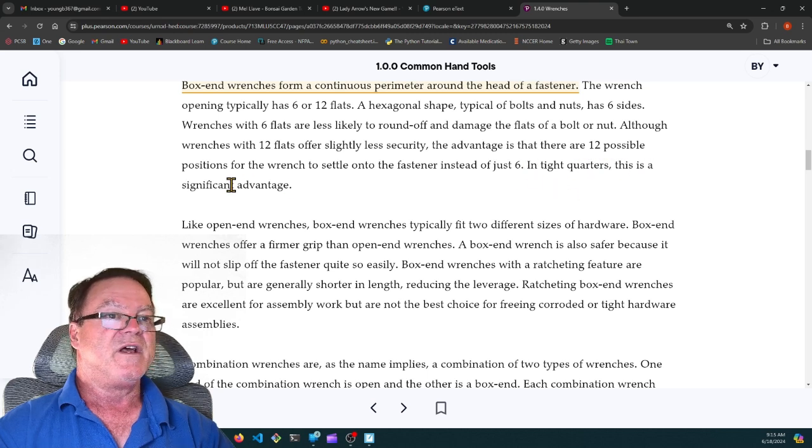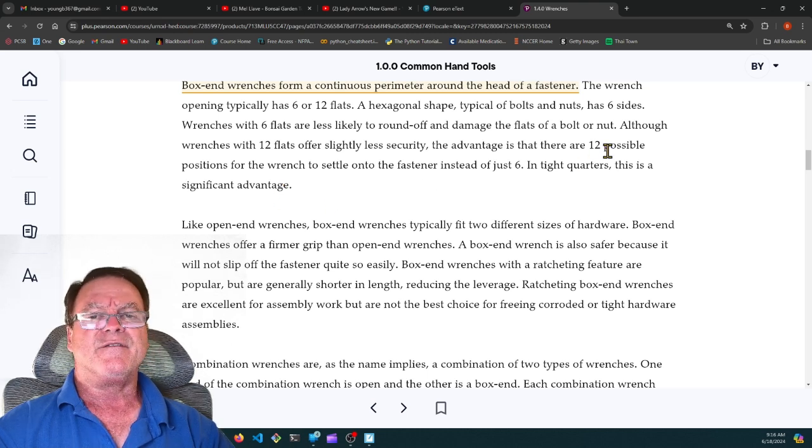In tight quarters, this is a significant advantage. Also, the 12-pointed wrenches can fit square nuts as well as hexagonal nuts.